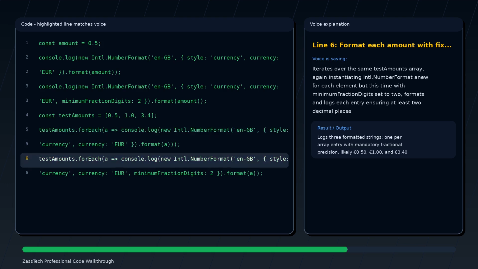Iterates over the same testAmounts array, again instantiating Intl.NumberFormat anew for each element, but this time with minimumFractionDigits set to 2, formats and logs each entry, ensuring at least 2 decimal places.